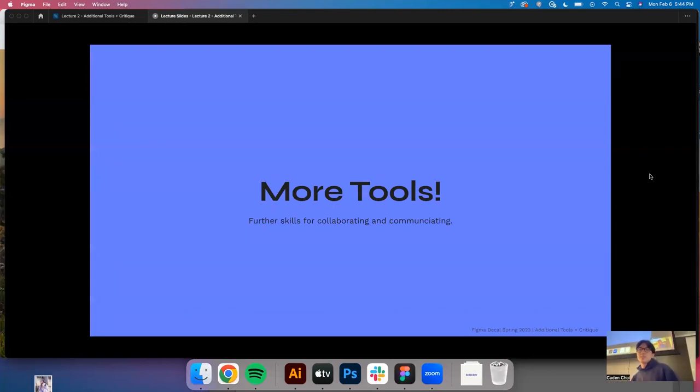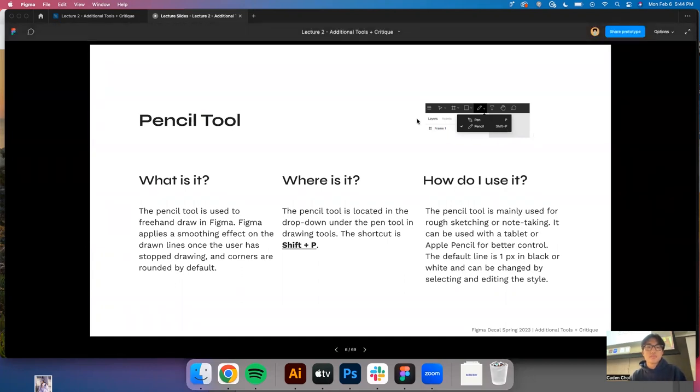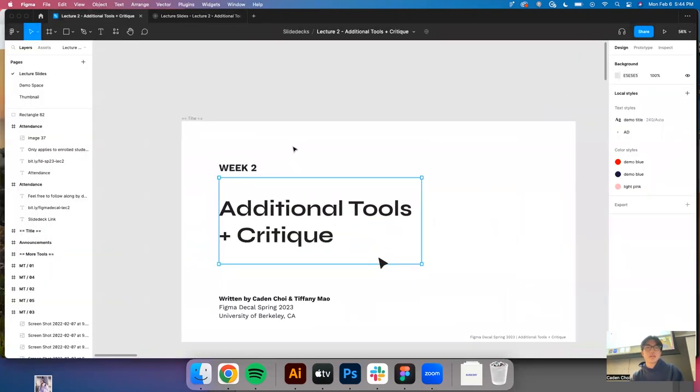So, more tools. I'm going to be going over some other skills and tools that you could use for collaborating and communicating, starting off with the pencil tool. The pencil tool is kind of your freehand draw tool in Figma. If you've ever used Illustrator or Photoshop, it's very similar. The difference in Figma is that there's a smoothing effect when you use the pencil tool. It's located in the top drop-down menu under the pen tool, and you can access it with the shortcut Shift P. To show real quickly, you could go to this drop-down right here and then go to the pencil.